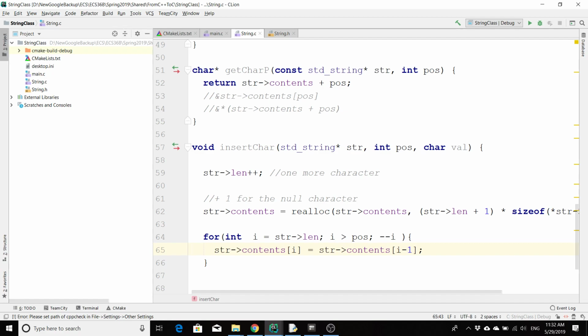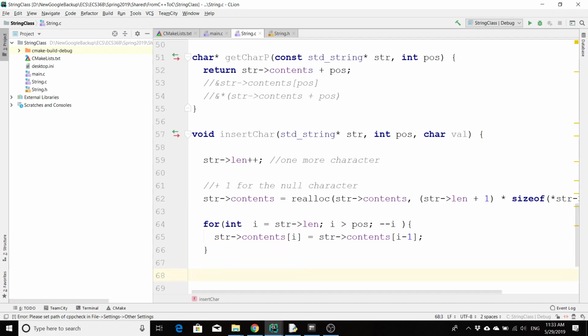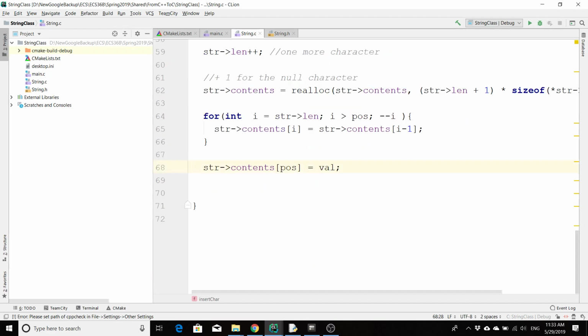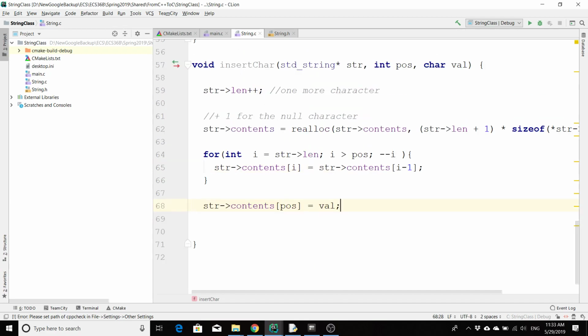And now what do we need to do? We change this T into a Z, so str arrow contents at the position is equal to Z. And fantastic, we're done. Did drawing the picture help? That's why you should draw pictures when you're doing your own homework too. It makes life easier, especially for the linked list problem. Any questions?